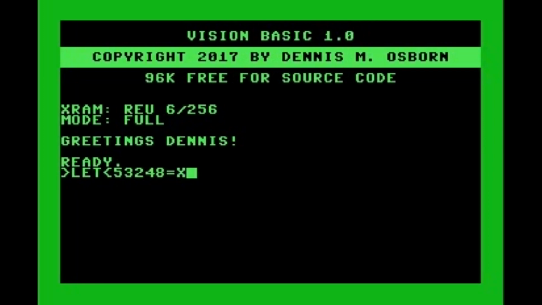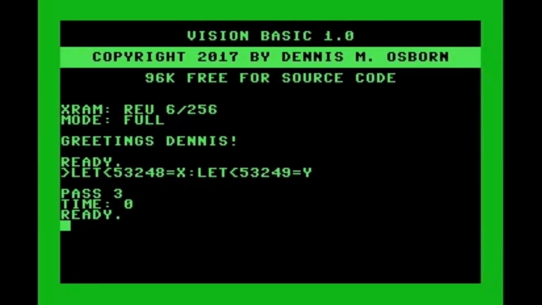Equals X, and let equals Y. Now this doesn't handle that extra significant bit for the X coordinate, so you can use the mob XY command in this fashion. And X, and just skip out on the Y there and type let equals Y.